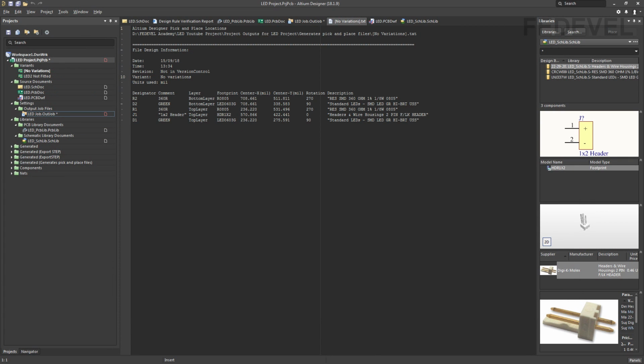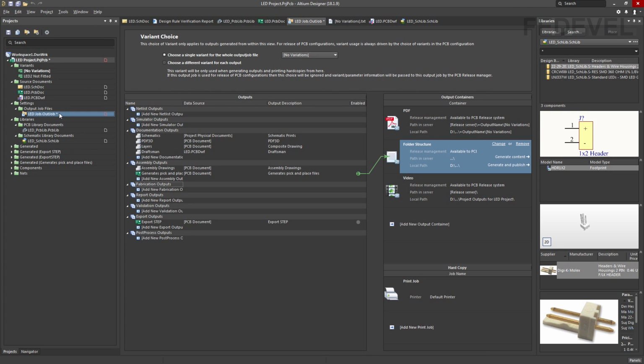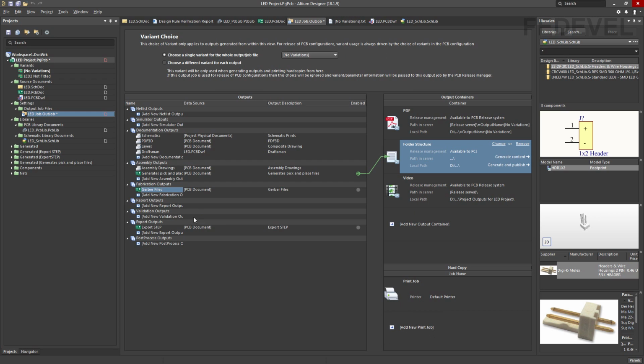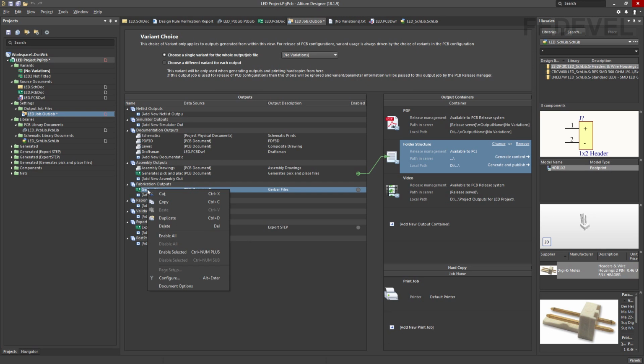Go back to our job file, just left click on this job output file, and the next outputs we are going to generate are Gerber files. These are really important to manufacture your PCB. So to generate Gerber files, inside of fabrication outputs, left click on add new fabrication outputs, select Gerber files, and left click on PCB document. Right click on Gerber files name. There is no page setup, so left click on configure.